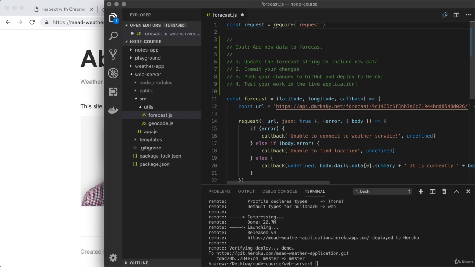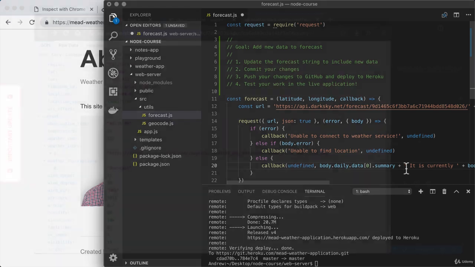Now, if you're looking for some inspiration as to what to include, you could include some information about the temperature high and low for the day. This is available on that daily data object, which we actually used to grab the summary. So on here, there are other properties which you can explore to grab the high and low temperature. Then you could include something in the string saying the high today is 59 with a low of 38, though you'd use the real data values instead of 59 and 38.